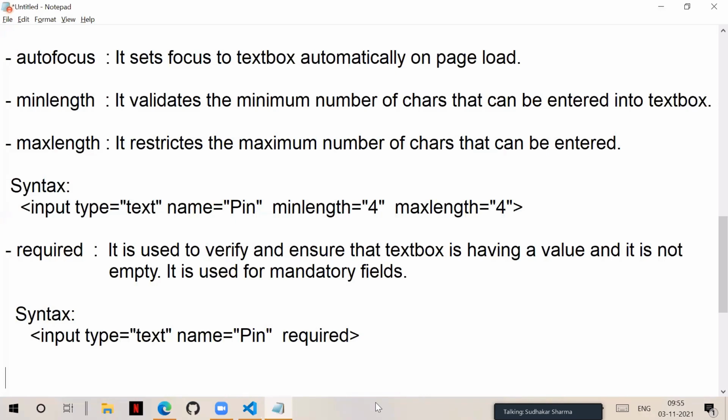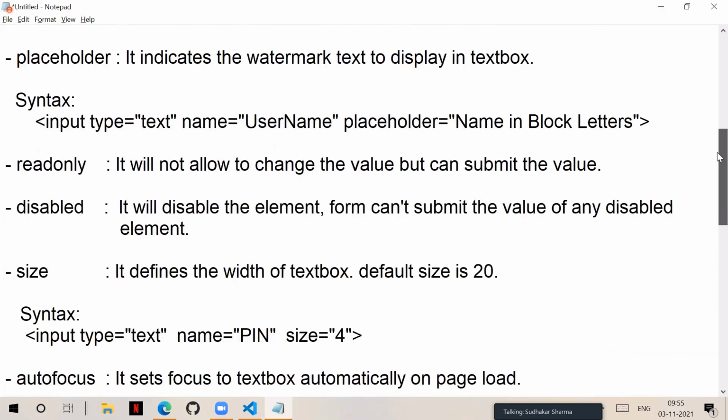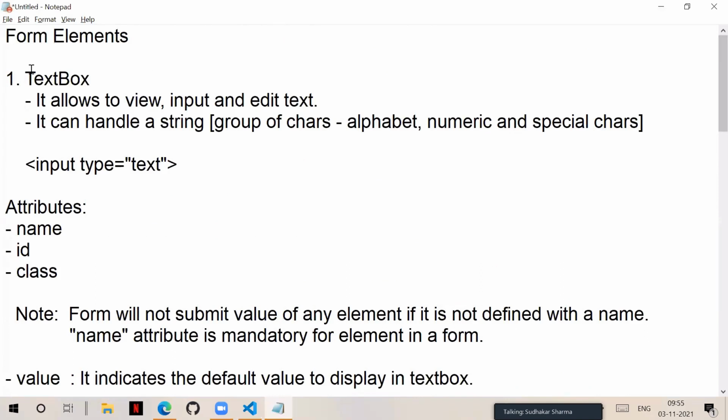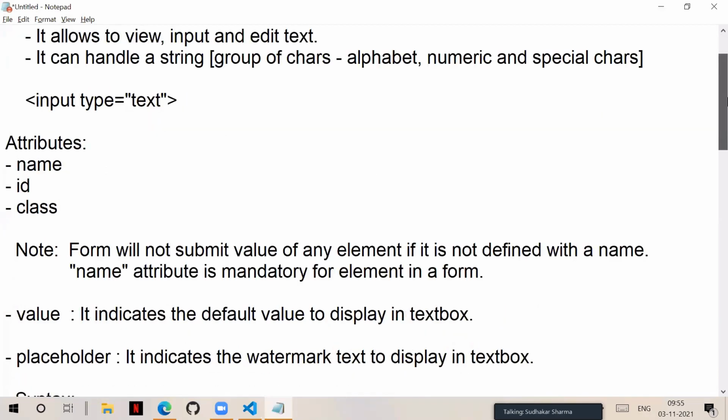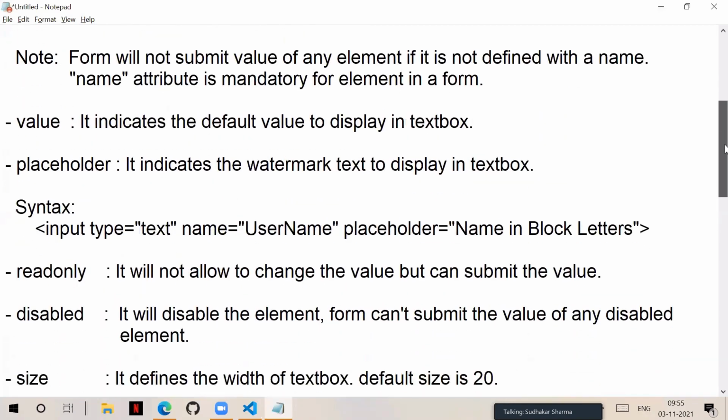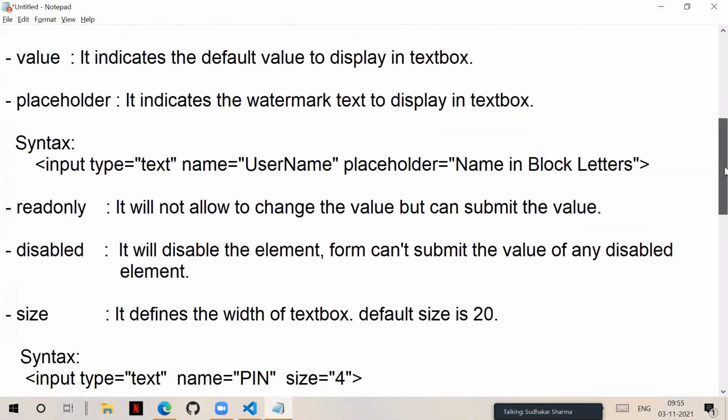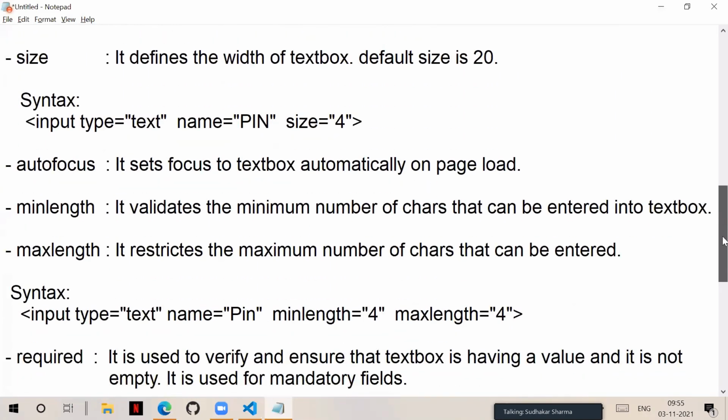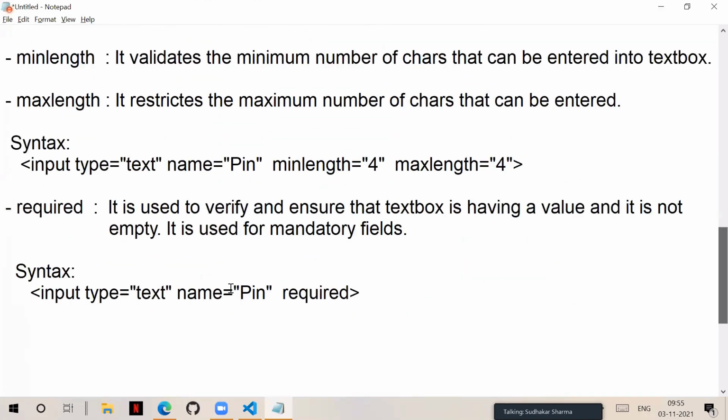Next important attribute. Remember, these are all the basic attributes that you are learning related to the text box. Currently, you are learning only one element. For passwords, for numbers, for range, different options are there, and we are going to discuss them. Initially, these are for the text box, though some are used for others also, which you will learn. Value, placeholder, read only, disabled, size, autofocus, min length, max length, required.